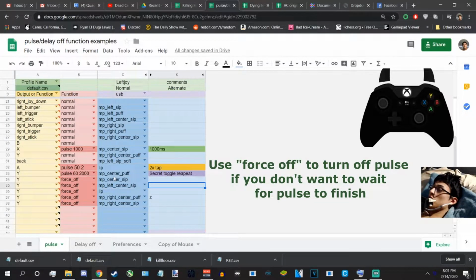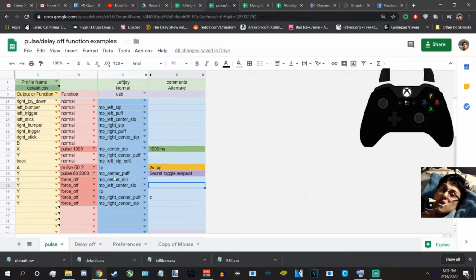I know I still haven't covered it. I should have covered it by now, but I will get to it. It's not that complicated. It pretty much does what it says. It turns off the button that it's located on, and I will cover it again in a little bit. So that's the only downside of pulse. You need a force off to turn it off if your timer is too high.